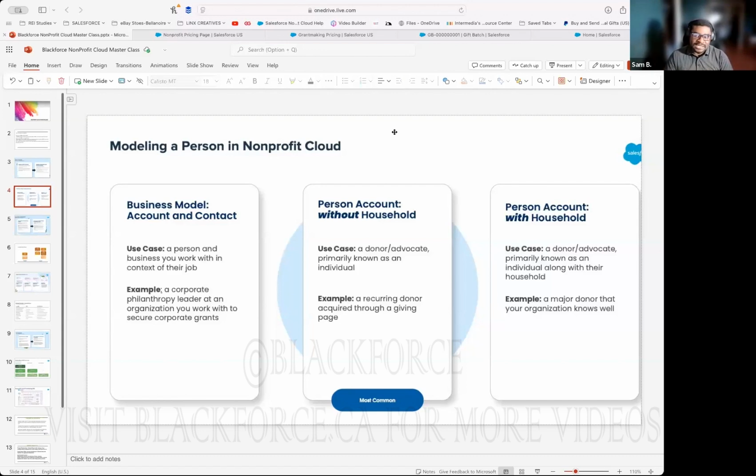The second one is the person account without household. So a donor, an advocate, an individual person, a program participant that you just track in Salesforce. When I switch into Salesforce, you would see all these things that I talked about. And the third one is a person account with a household. So that's an individual, a donor, a program participant, or an advocate known as an individual along with their household information.